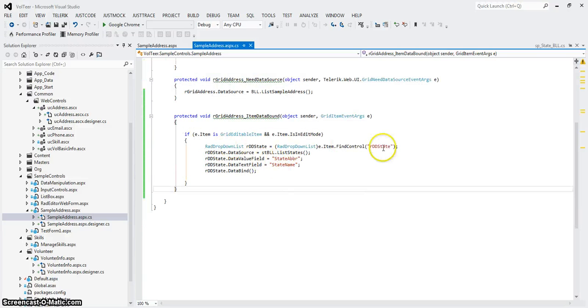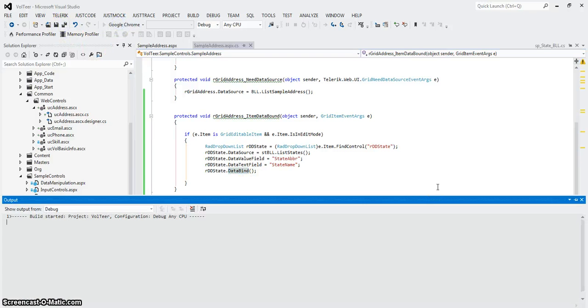What this code says is, first, find that dropdown. Find the dropdown RDD state in this control and implicitly cast it as a RAD dropdown list. Then I set the data source as my list states method. I set the data field and the text field, the value field and the text field, and I do the data bind event. What that will do is bind my data. Let's take a peek at what we got.